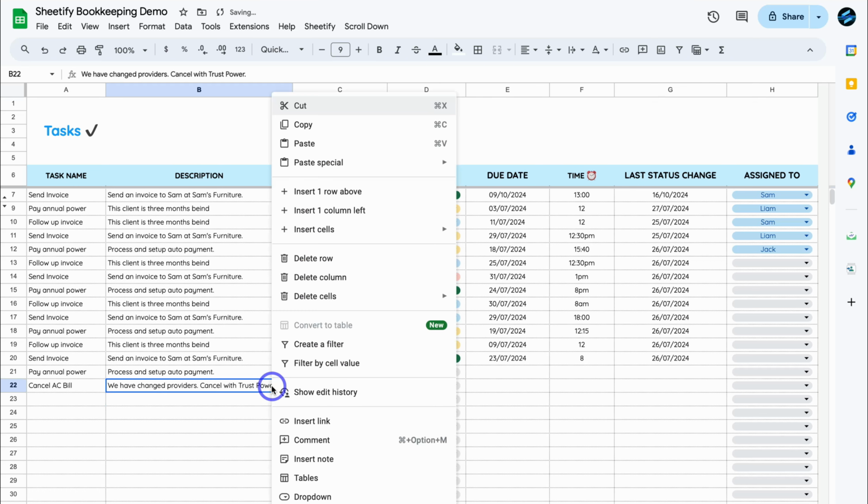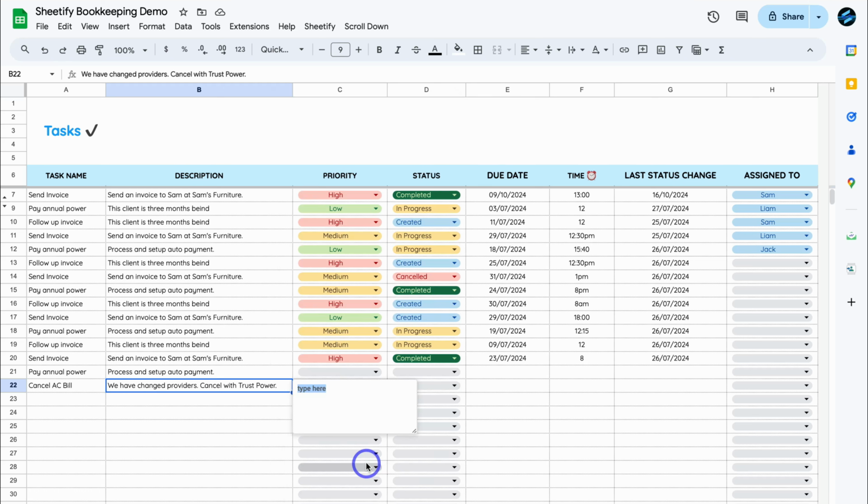Now what you can also do is right click and select insert note. And here you can add additional information to your note. As you can see, I've quickly added additional information on this note.